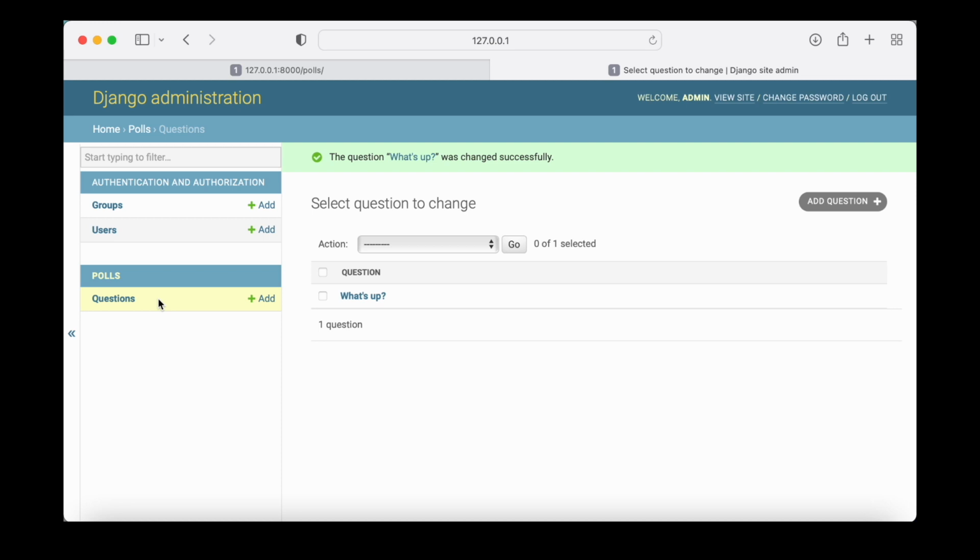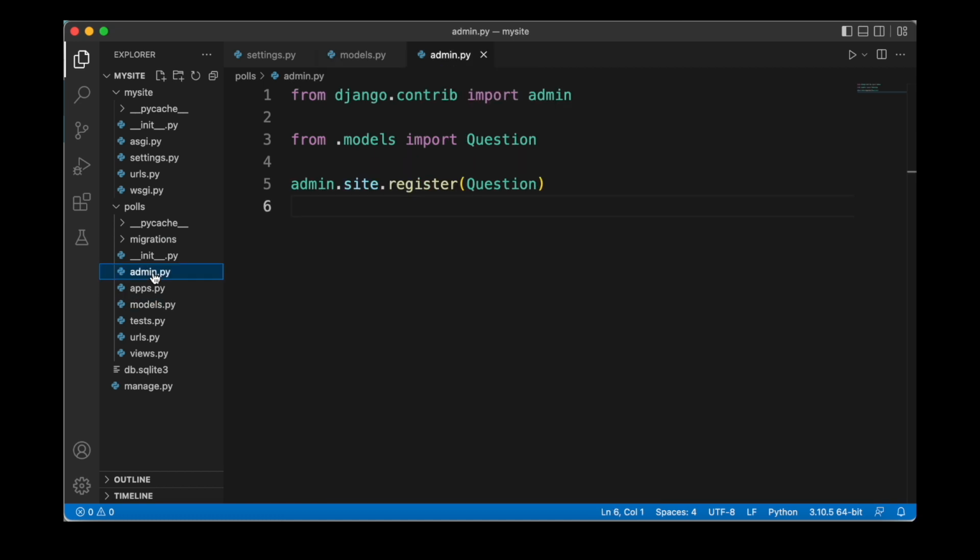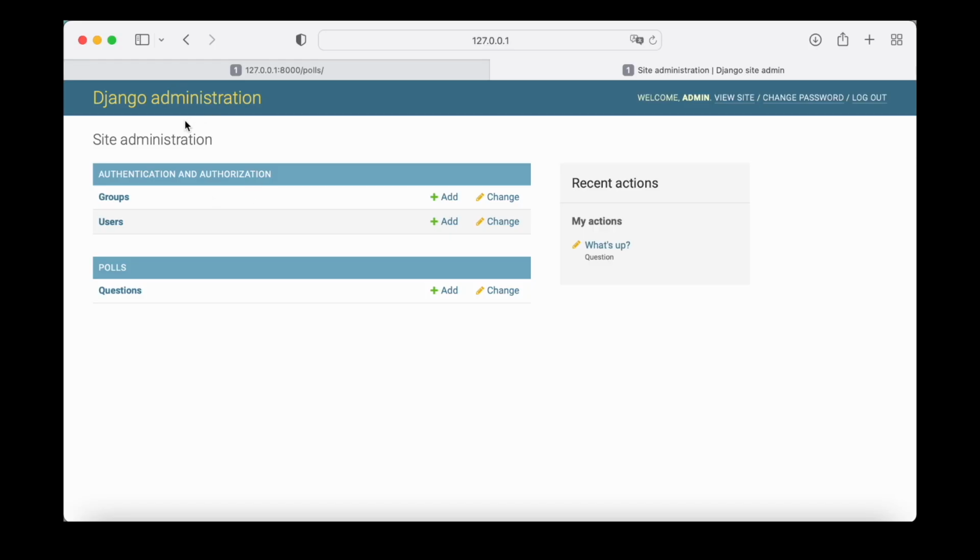And in order to see those models in our administration, we needed to make sure that we headed over to the admin module inside of our Polls app. We imported the model that we want to see in the administration by calling admin.site.register and then passing the specific class to it. And then as we reloaded the administration page here in the Django administration, we saw that entry added to the administration.